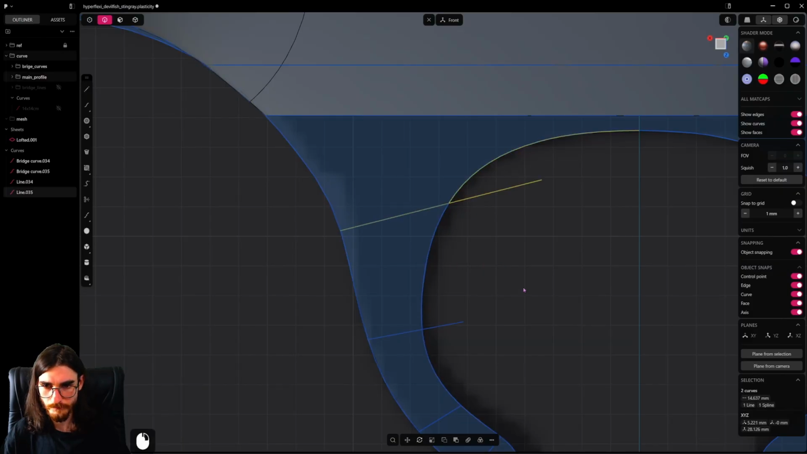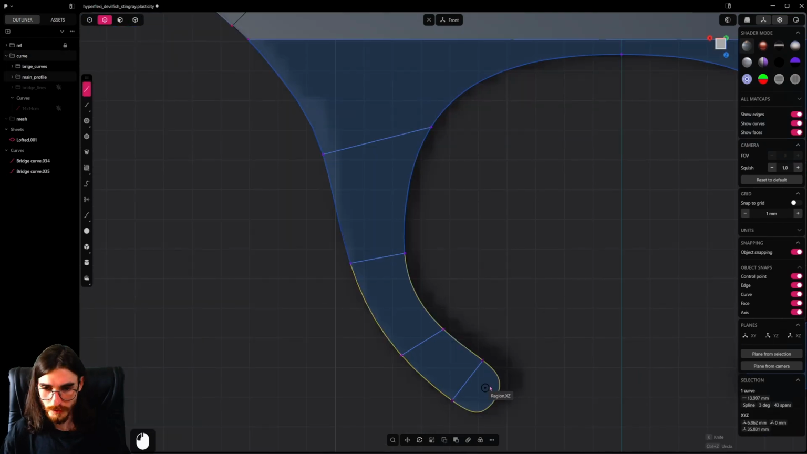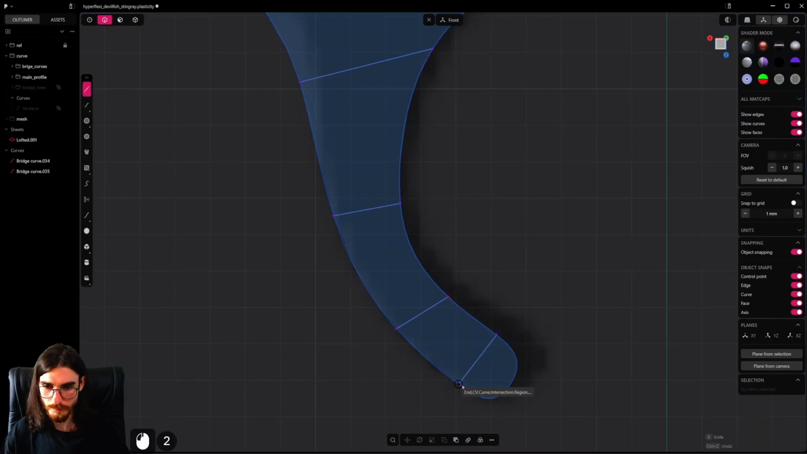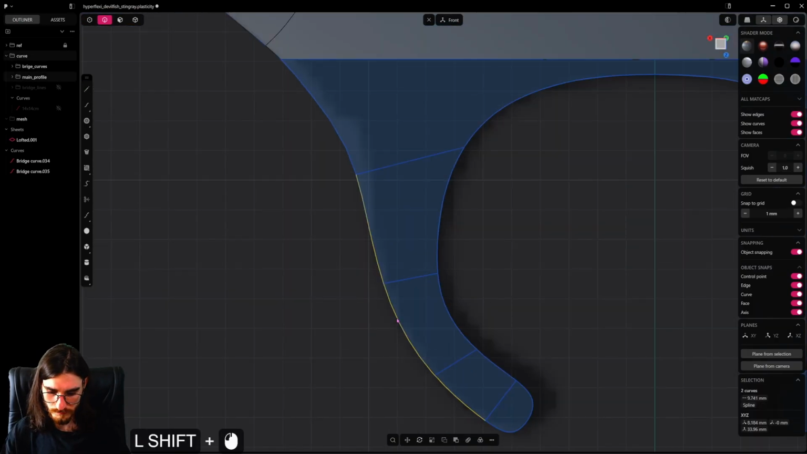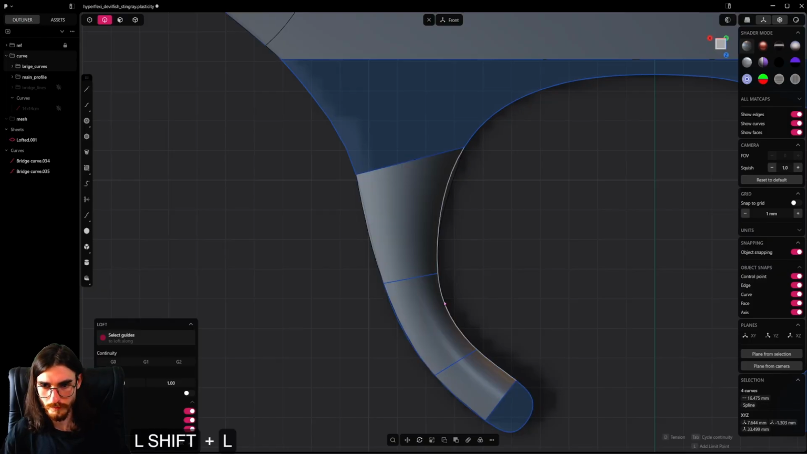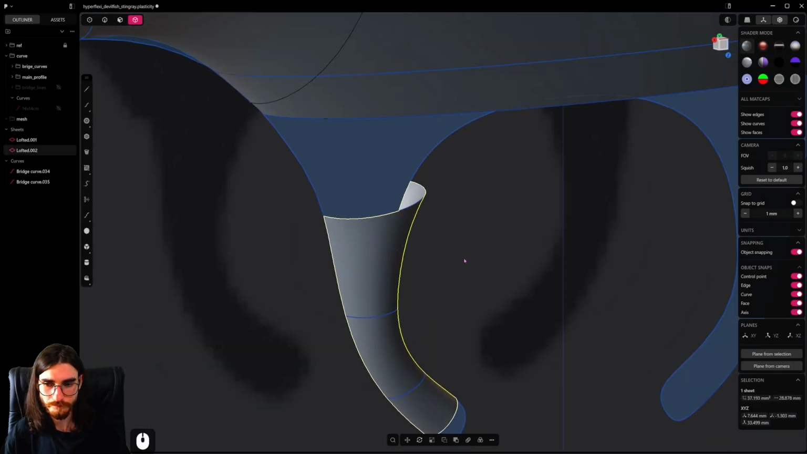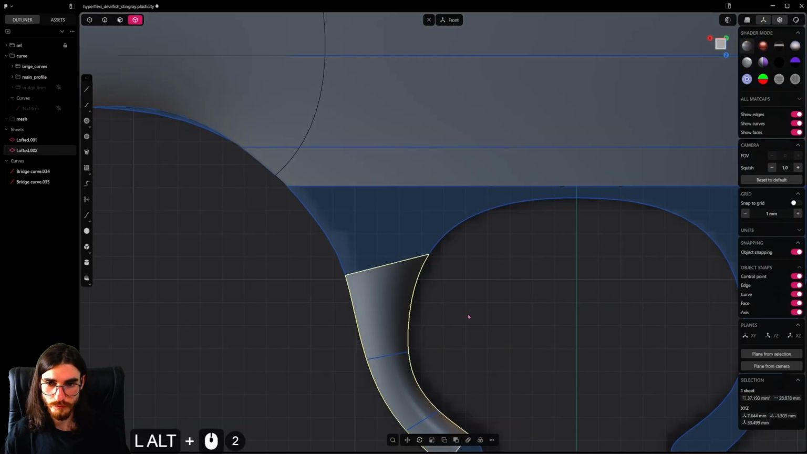Like Shift C, cut, Shift C and cut. And join these two together. Yeah, and now you can select all of this, drop a loft again, and select your two nice guides. Here we go. The nice, beautiful shape.